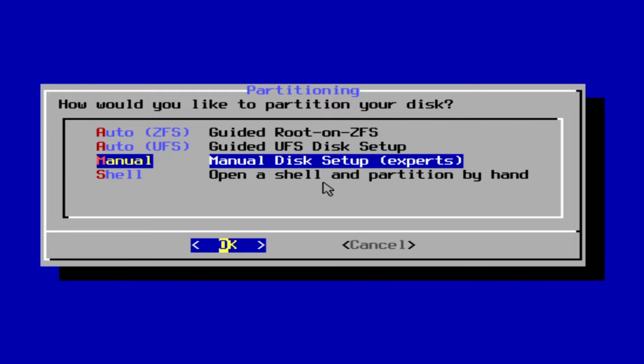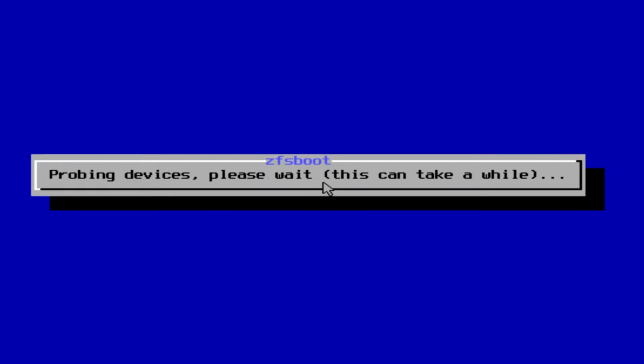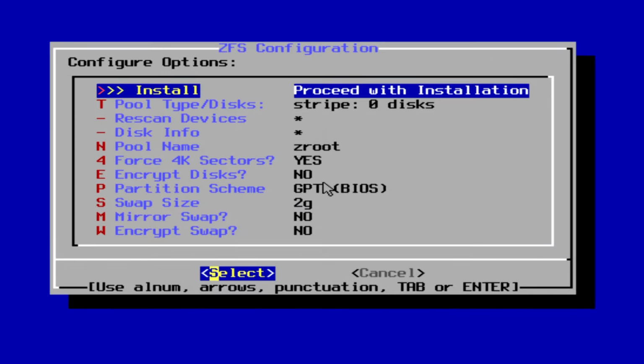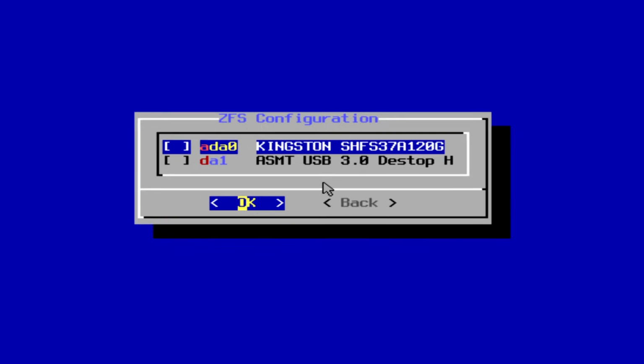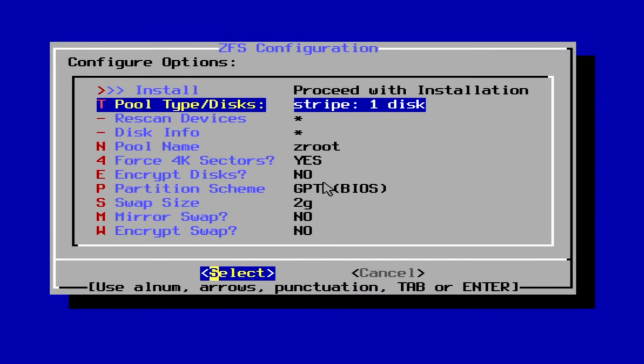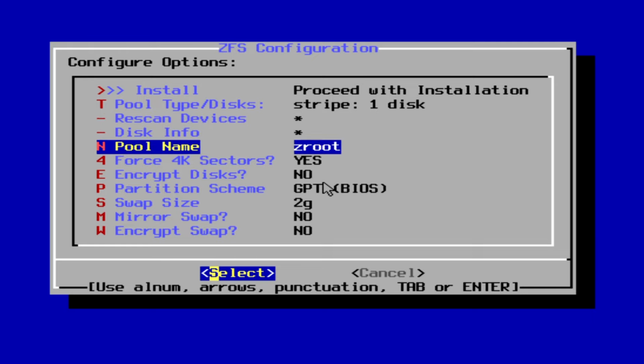Choose your partitions. Do you want to use a shell, manual, auto UFS or auto ZFS? I'm going to choose auto ZFS. And because I've only got one single disk, I'm going to choose stripe. No redundancy, choose the top one because that's the SSD. The rest of the options I will leave as default.